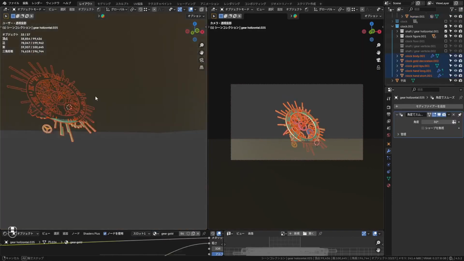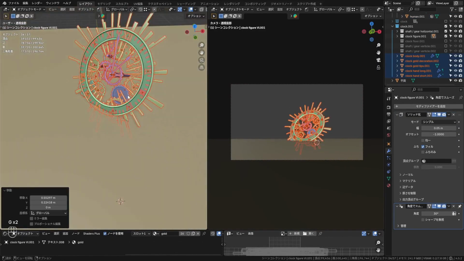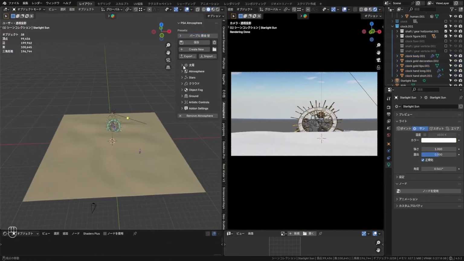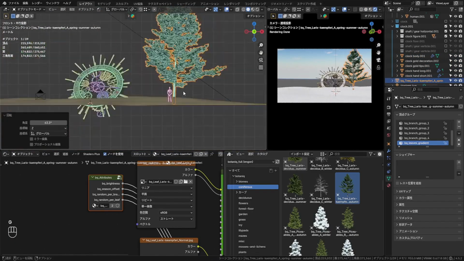Now that the objects are ready, I'll move the camera as well, to roughly determine the overall composition. At the same time, I'll set up a temporary world and place some trees to serve as a reference for the sense of scale.